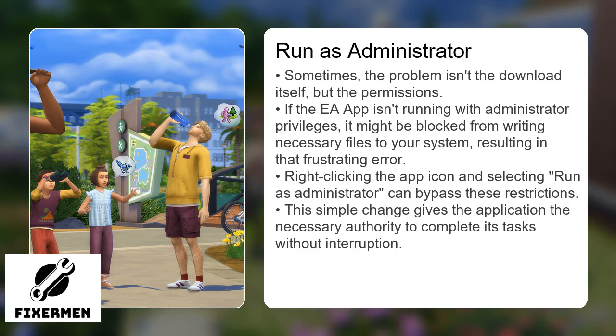Sometimes the problem isn't the download itself, but the permissions. If the app isn't running with administrator privileges, it might be blocked from writing necessary files to your system, resulting in that frustrating error. Right-clicking the app icon and selecting Run as Administrator can bypass these restrictions. This simple change gives the application the necessary authority to complete its tasks without interruption.